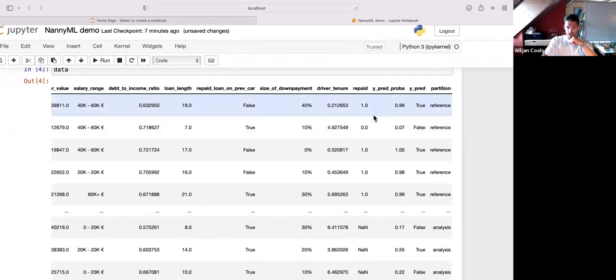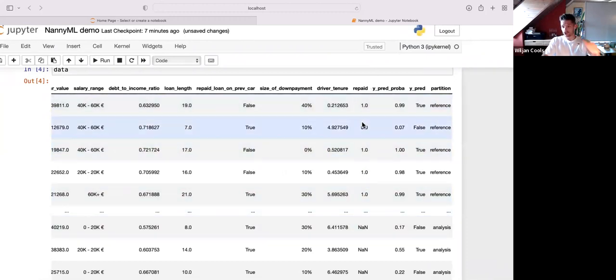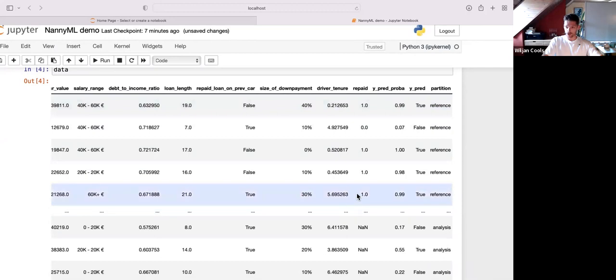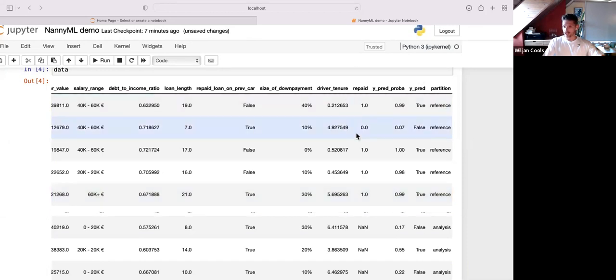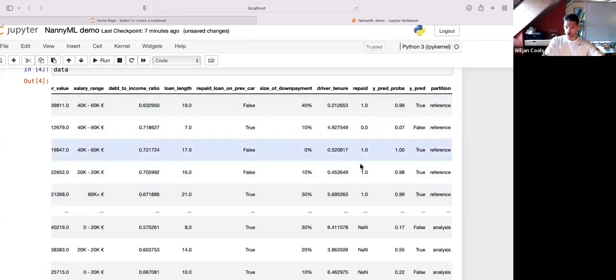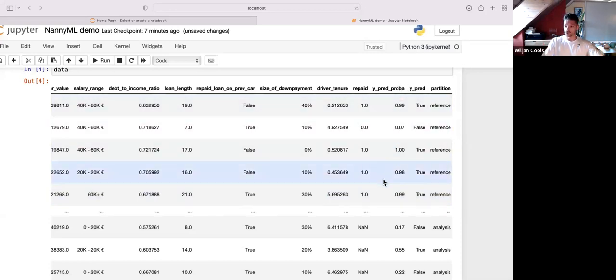But most importantly, we also know for a part of this data set whether the customer was able to repay the loan back or not. And this data is typically used for training the machine learning model. Specifically here, it's the test set. And we know who repaid it, and then we also have the model outputs. And if we compare both, we can actually get the performance of the machine learning model.